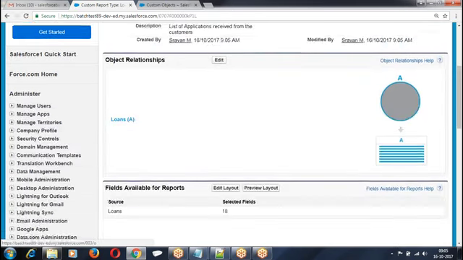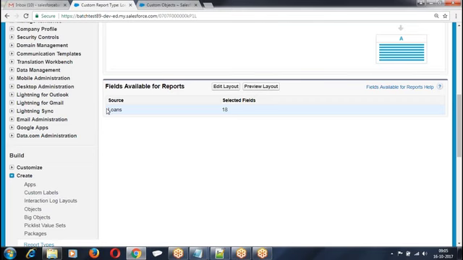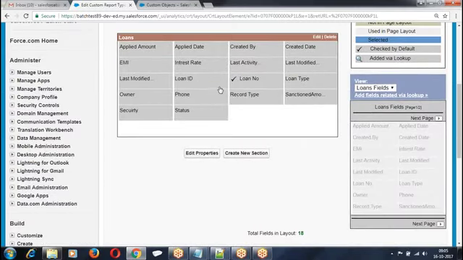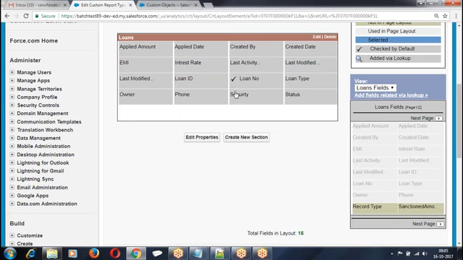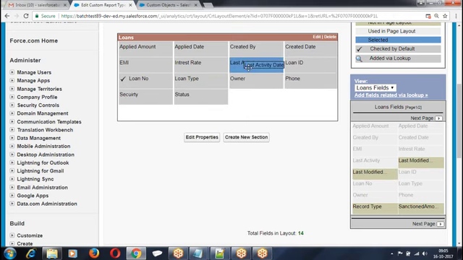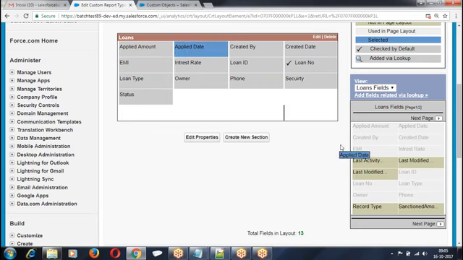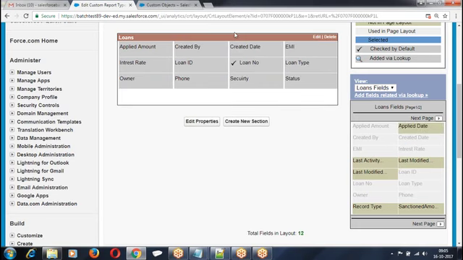Now, in the loan object, which of the fields you want to use in the report? There are 18 fields. Which fields do you want to use in the report? Edit layout. Now decide which fields you want. Then we have last modified, last time. Then we have apply. Choose what fields you want.